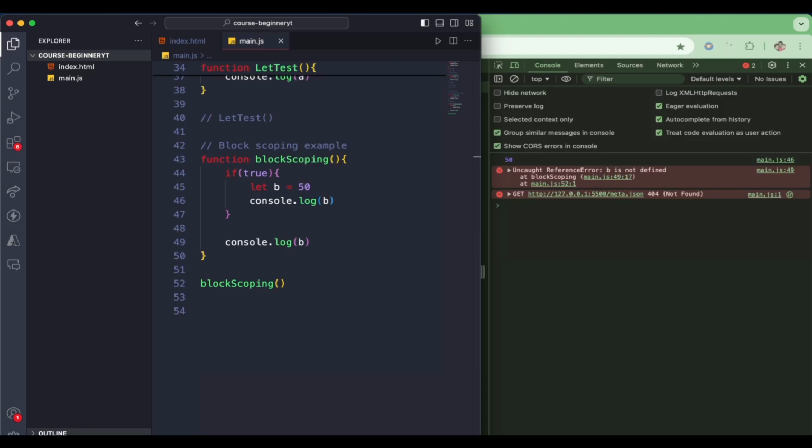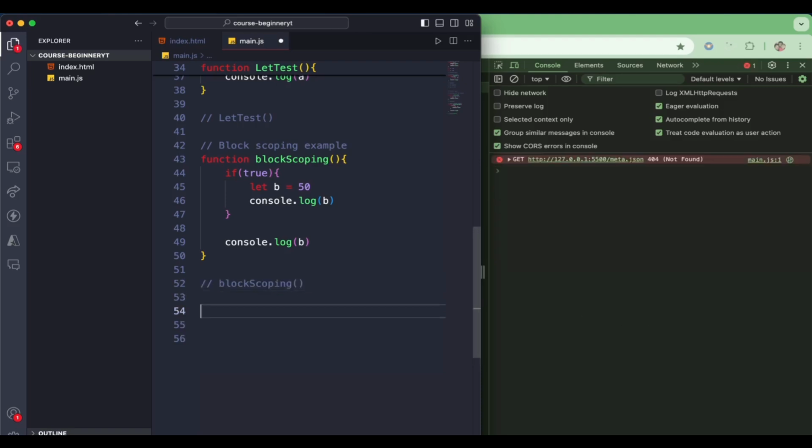Now let's go to const. Let's talk about const. Okay, const keyword. This is an interesting one. So off the top of my head, I know what const is. Const is also block scoped and also hoisting, right? Hoisting also has an error just like the let. So let's try it out.